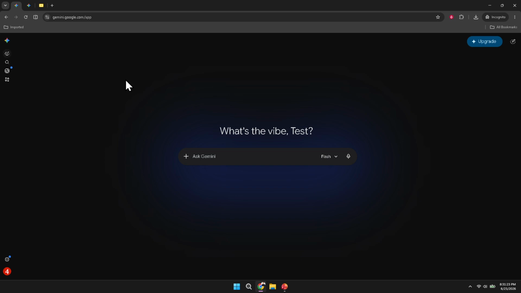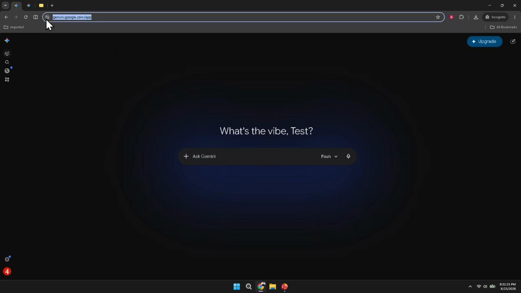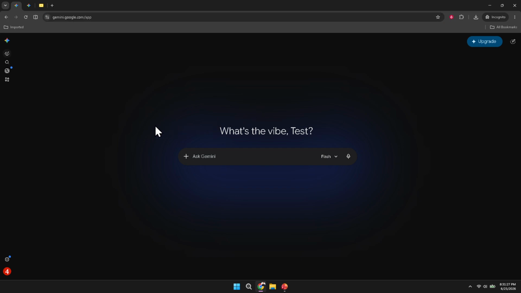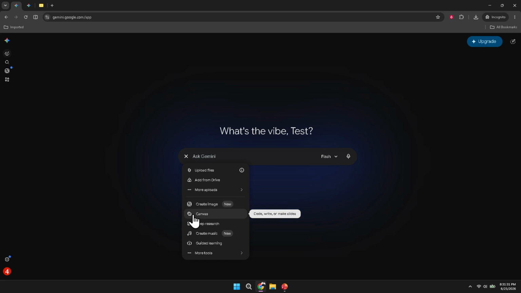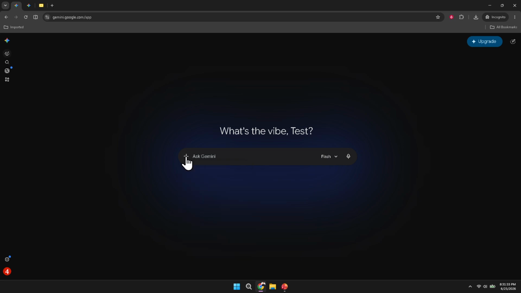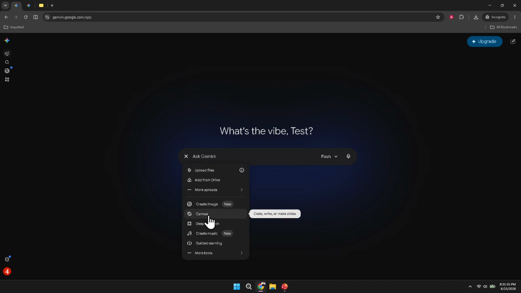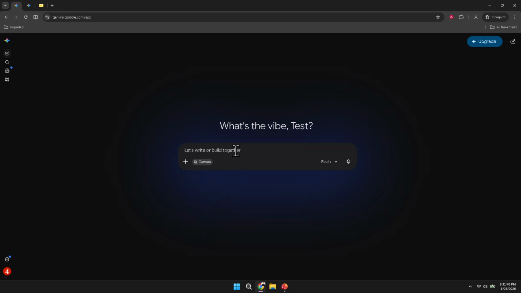First, head to gemini.google.com and look at the bottom of the chat prompt area. You'll see a button labeled Tools, click that. A drop-down menu appears with a few options, and one of them is Canvas. Click Canvas. Once you do that, a side panel opens up on the right side of your screen. This is where you and Gemini will co-create the presentation in real time.